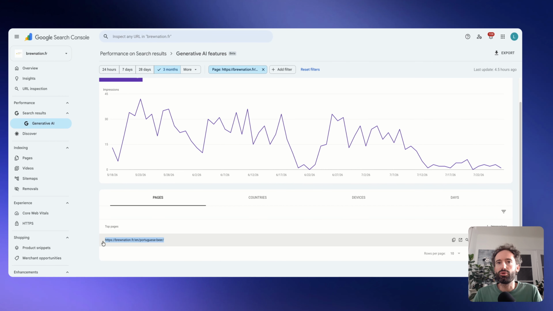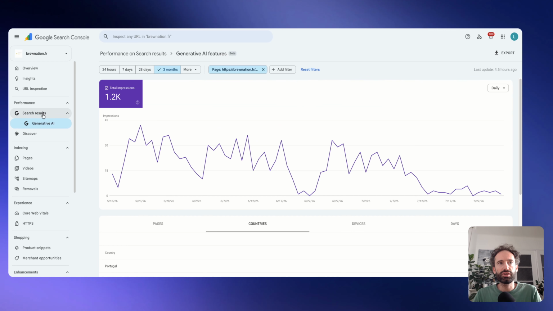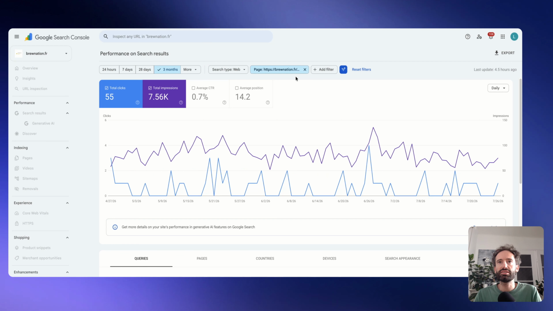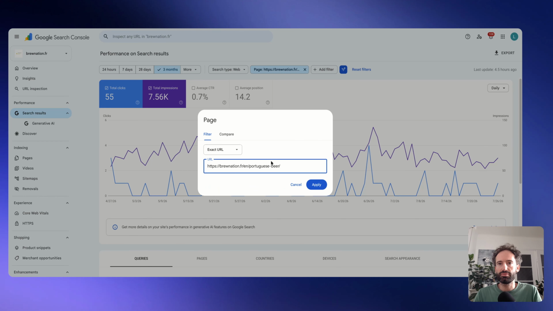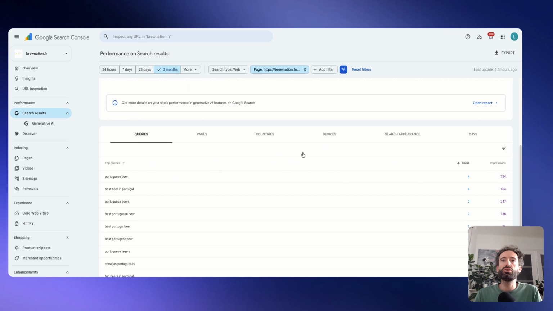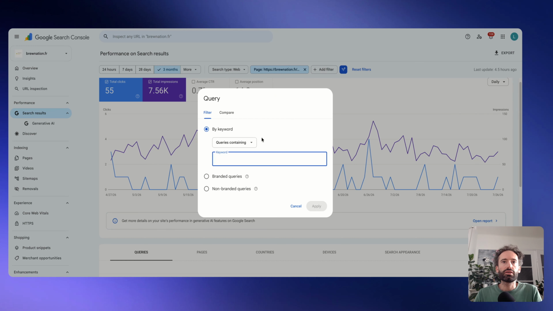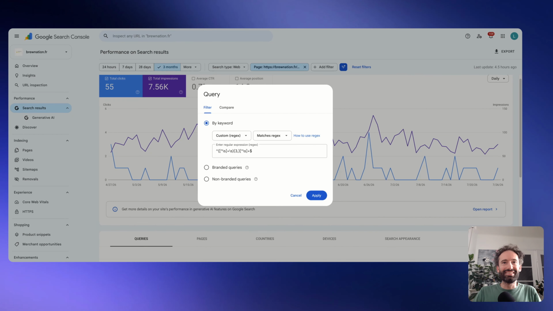It's just information that is important, but where it gets more interesting is when you get back to search results and you filter by this URL. So you apply it, and what you can do afterwards is add a little regex, a custom regex, and I will show you the regex that you need to add. This is what you need to add. Regex means regular expression, and it's just a short expression you can add on Google Search Console.